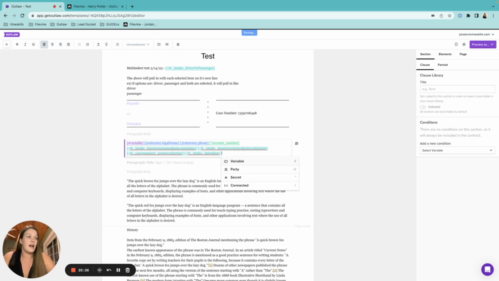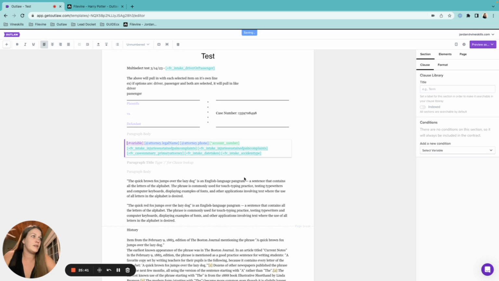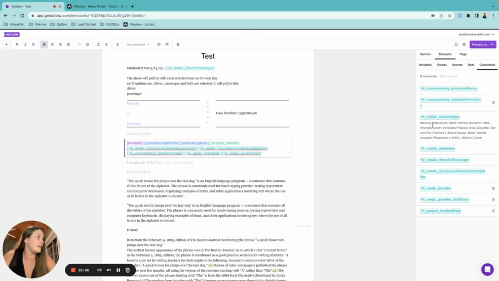What else do we have? If you wanted to pull in any variables from FileVine, you still can. If you want to see what a drop down looks like, let's go ahead and pull in accident type. This is our incident type here. When I come over to my connected variables, I can see that this is pulling in everything from that drop down in FileVine, and I can now make conditionalities and everything with that.